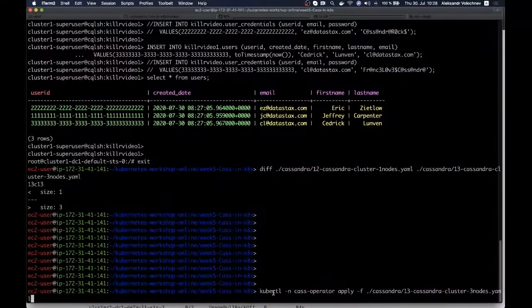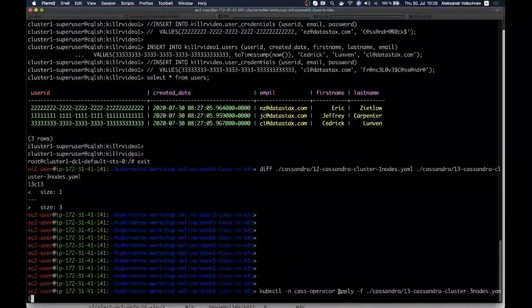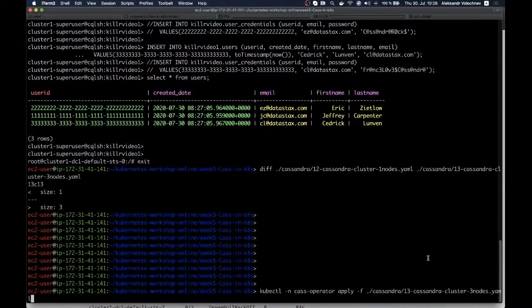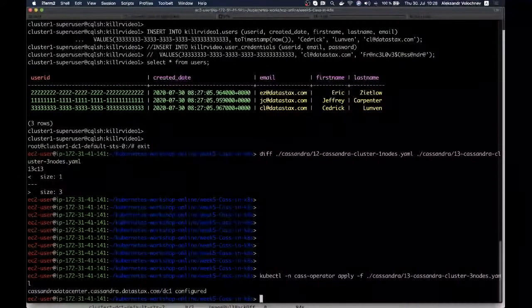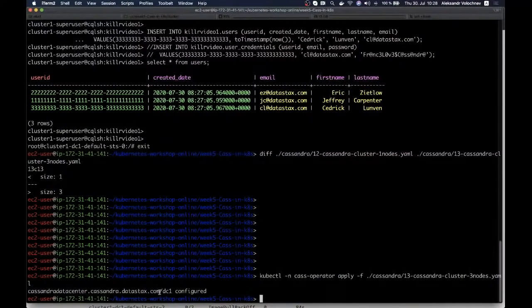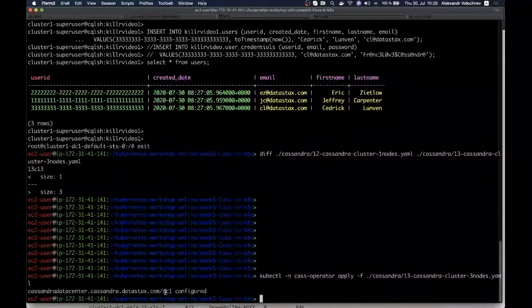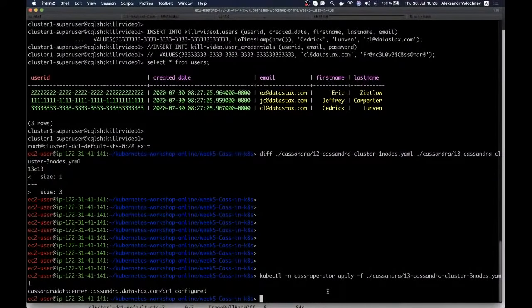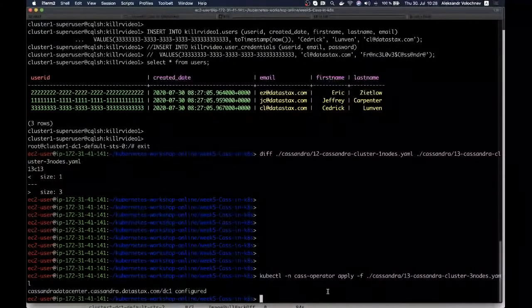So I am saying kubectl, Cassandra Operator namespace, apply file cluster 3 nodes YAML. And Cassandra Data Center, Cassandra Data Stacks, DC1 configured. So Cassandra Data Center is configured. Now let's do the thing we did already.